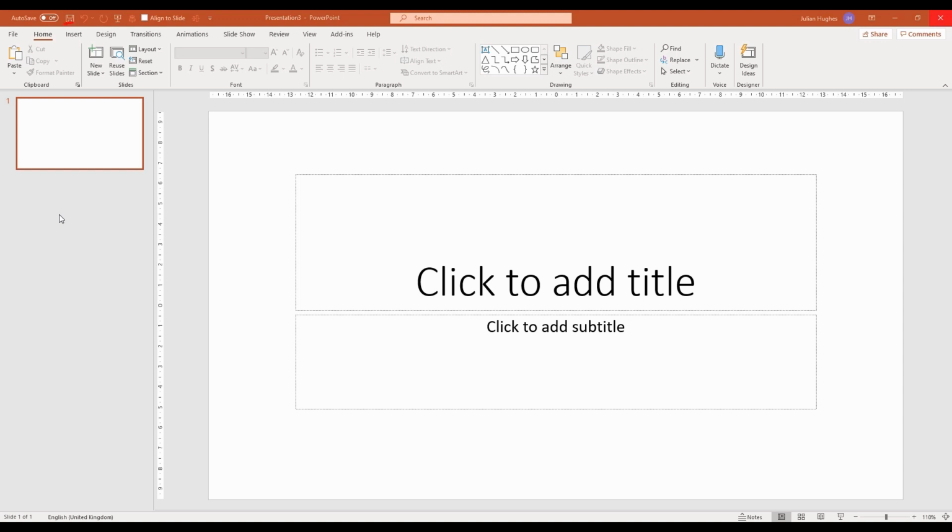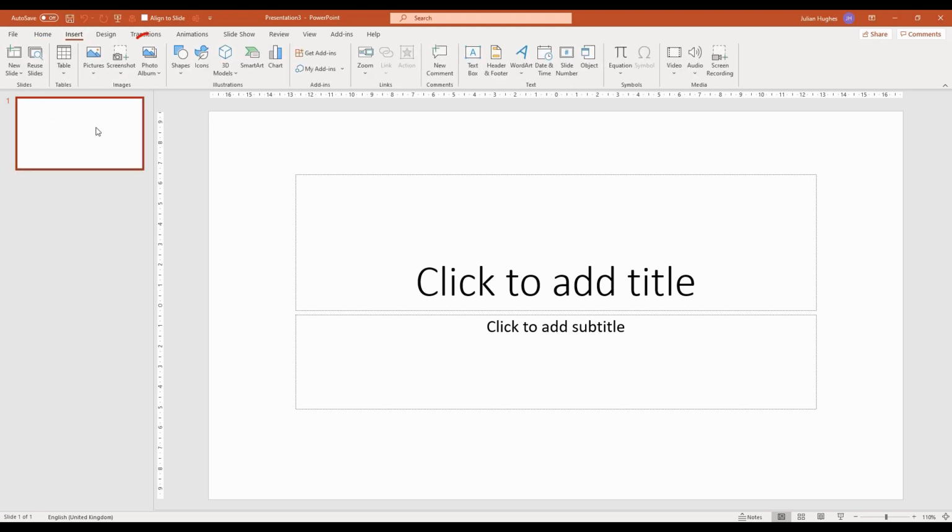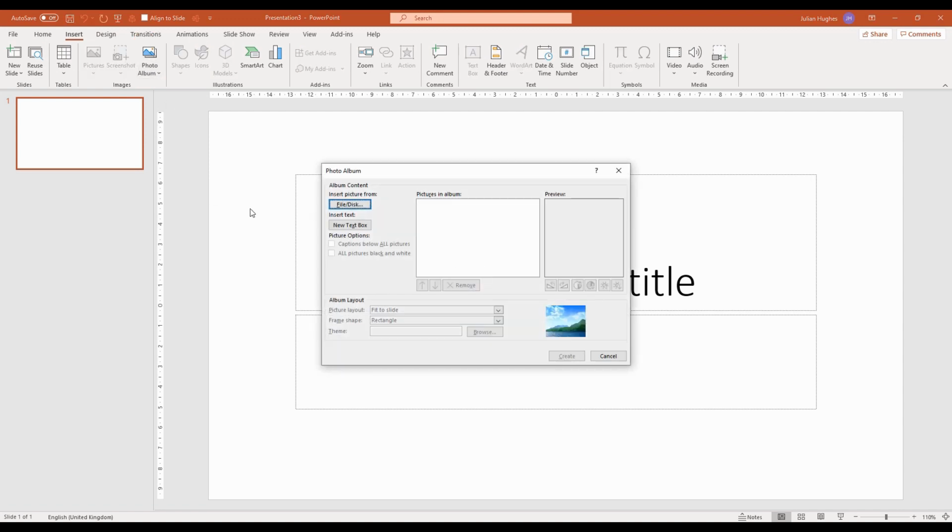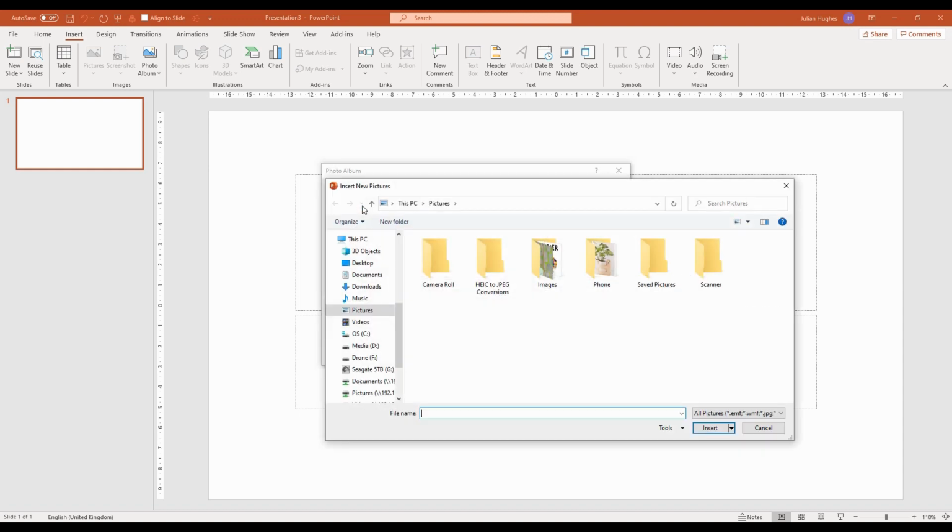To create a photo album, click on the Insert ribbon and then click on Photo Album. Browse for your photographs by clicking on the File Disk button. Navigate to where your folder of images is saved and double tap to open it up.